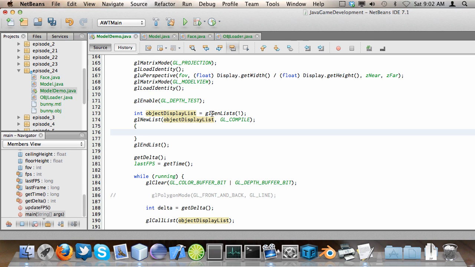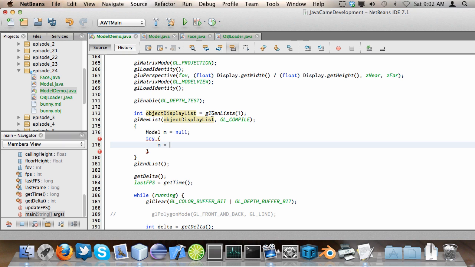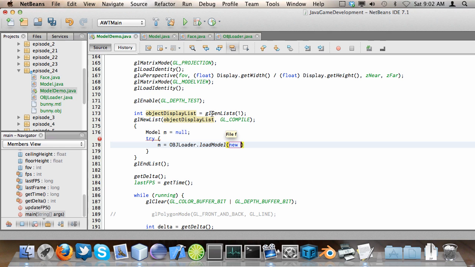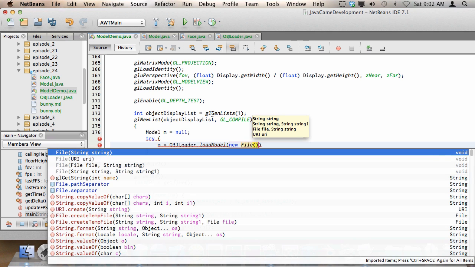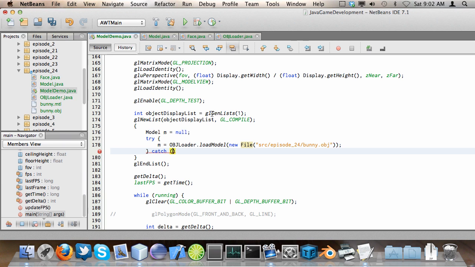Now let's say Model m is null. Try m is OBJLoader.loadModel(new File("source/episode24/bunny.obj")). And now we can catch the nice exceptions.